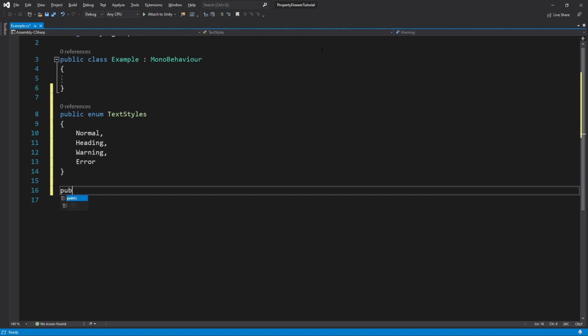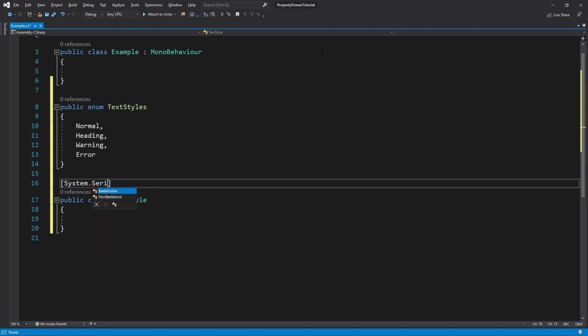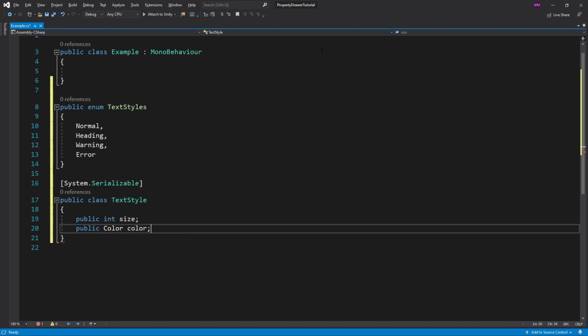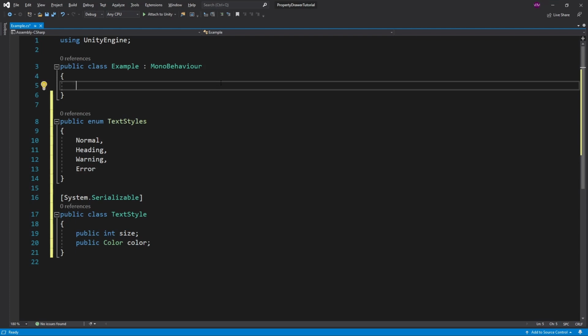So we'll make a public class TextStyle and give it the serializable attribute so that it can be stored on the disk and drawn in the inspector. Then we'll give it a public int size and a public Color. The idea is that we want an array of objects of this class where each object maps to an enum entry, which we can then easily edit in the Unity inspector. So we'll make a serialized field, private, TextStyle array, textStyles.